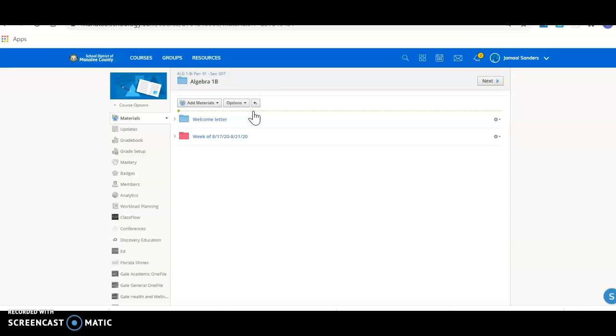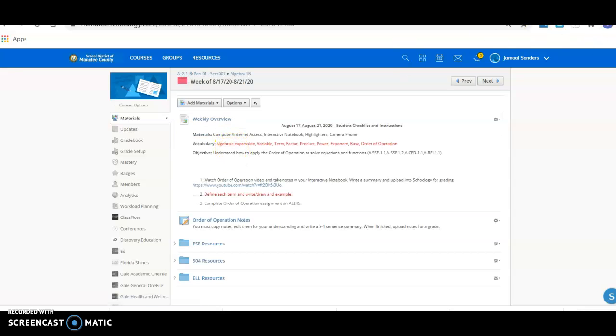Once I get there, I want to click on the week that we're in, the week that corresponds to us. So our first week of school is right here. Next week, we will have another tab, but it will be moved right up under our welcome letter. And every week that we do will be the week right up under the welcome letter. So let me click into this week's folder and let's go over the weekly overview.